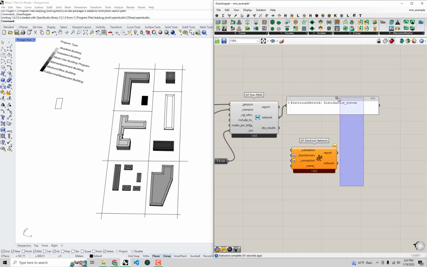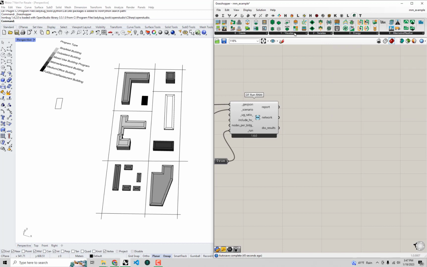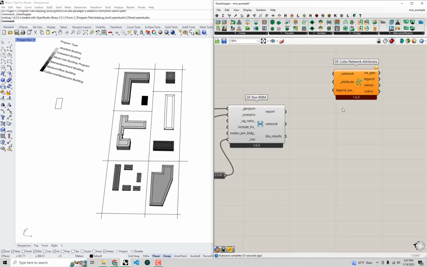So in the very latest version of Dragonfly, you'll see that there's a new component. I think it's under the Visualize tab here. Yes, and it's called DF Color Network Attributes. This component can be used to color basically any electrical network, whether that's from the RNM workflow or built with the OpenDSS workflow that we did in the previous video.